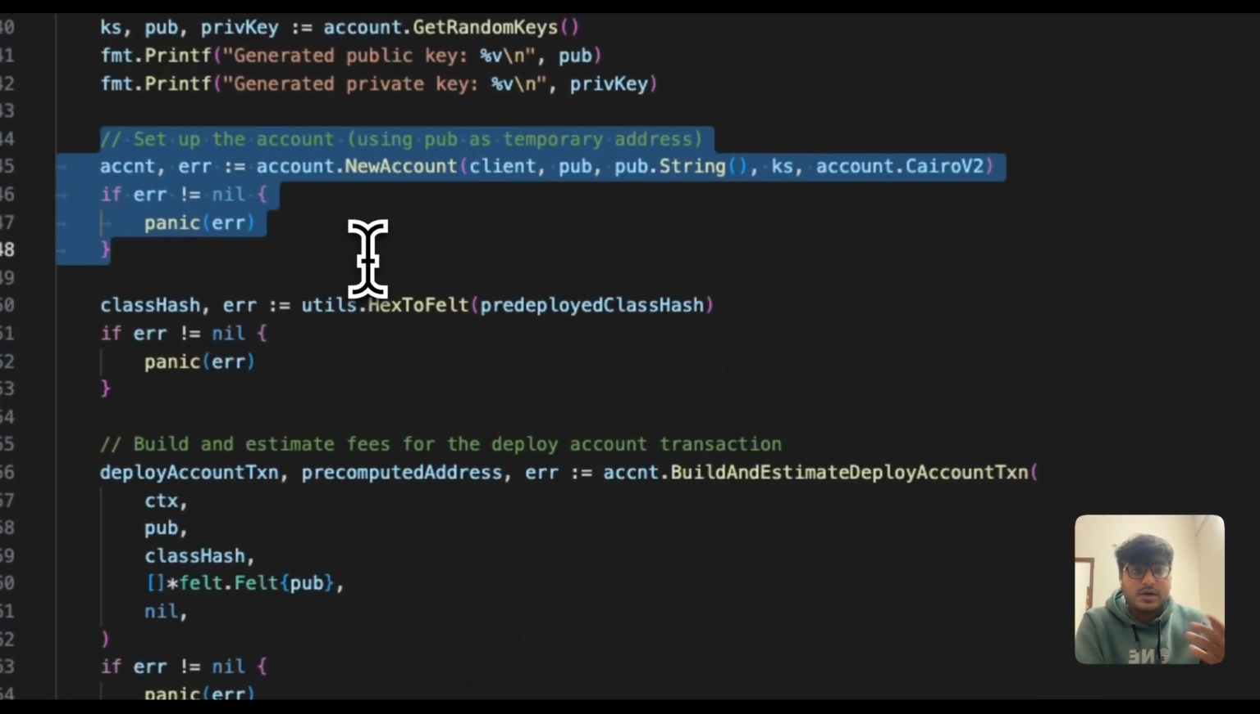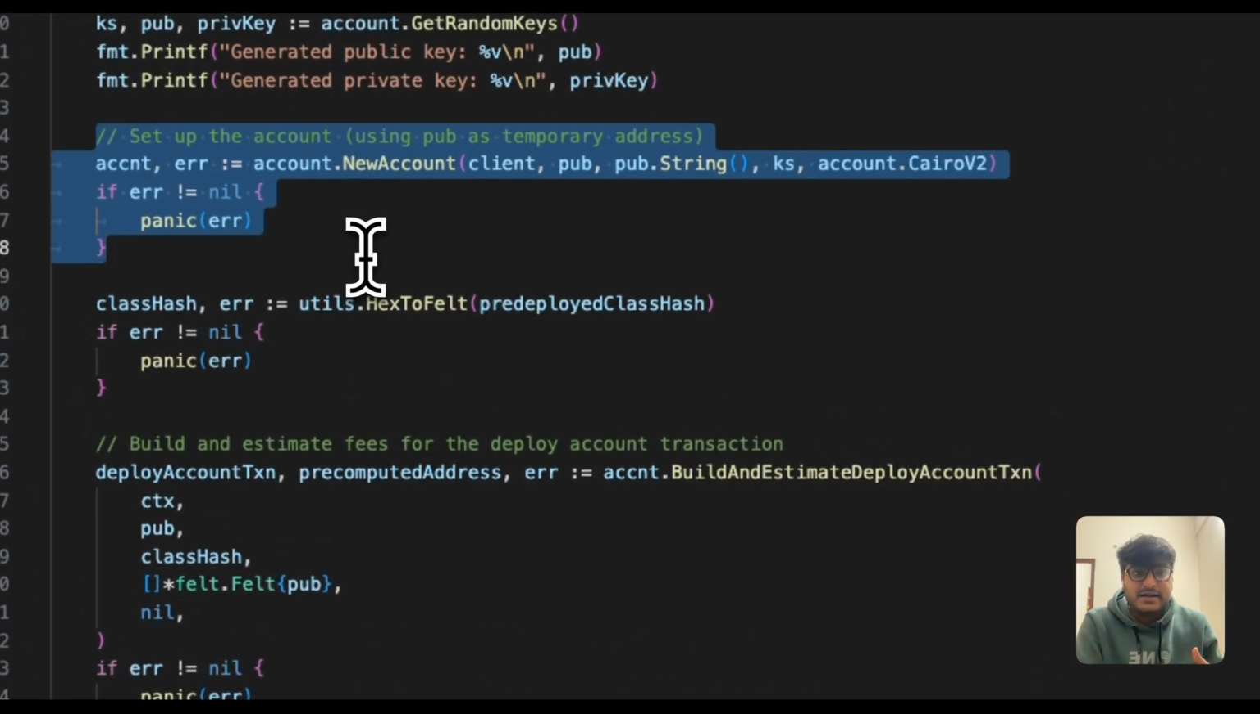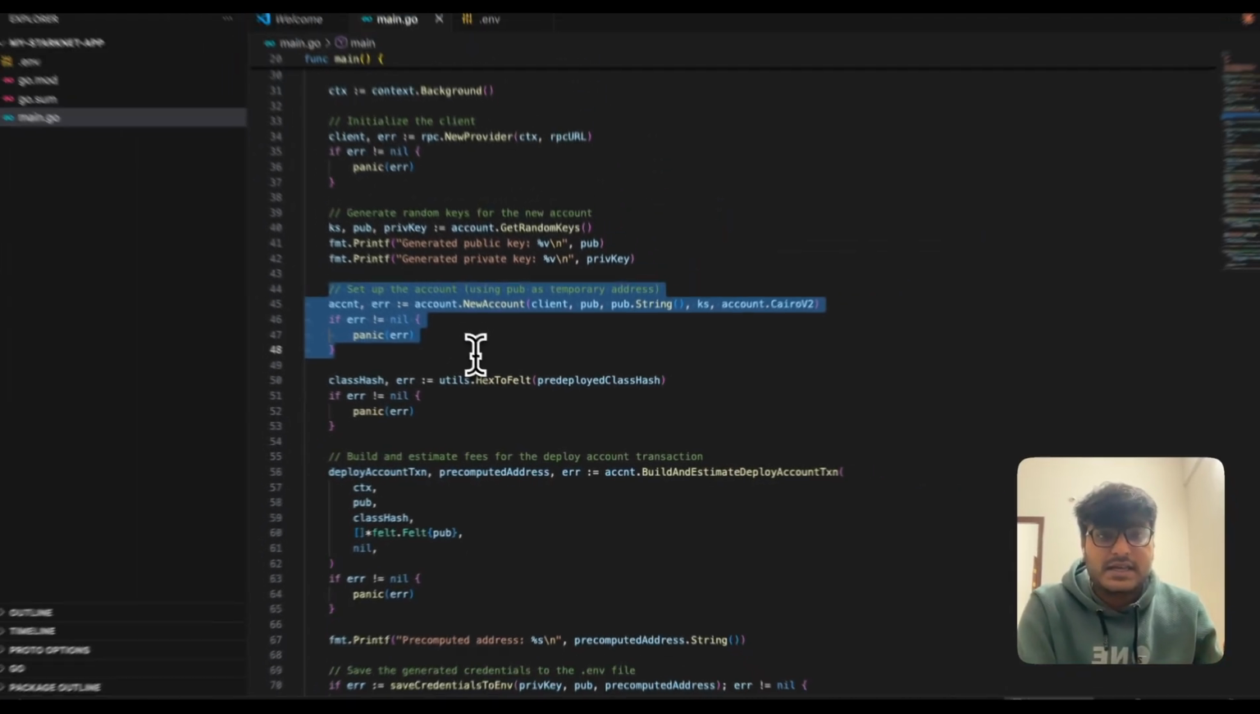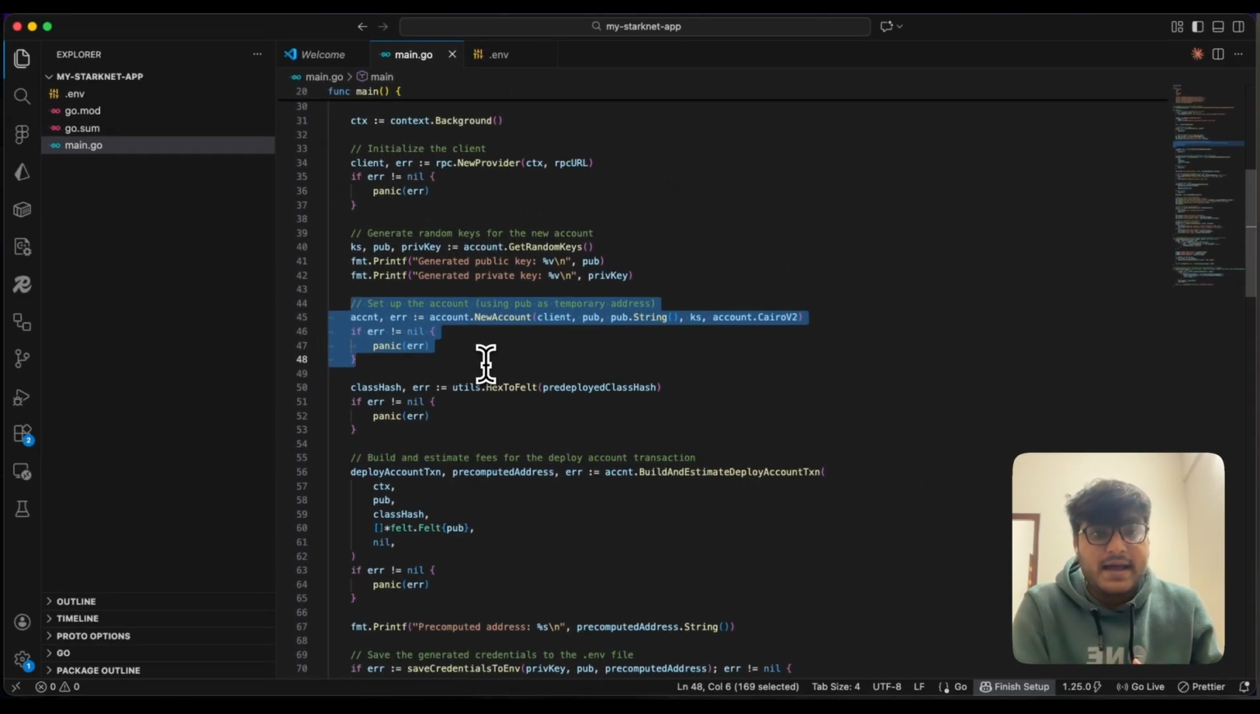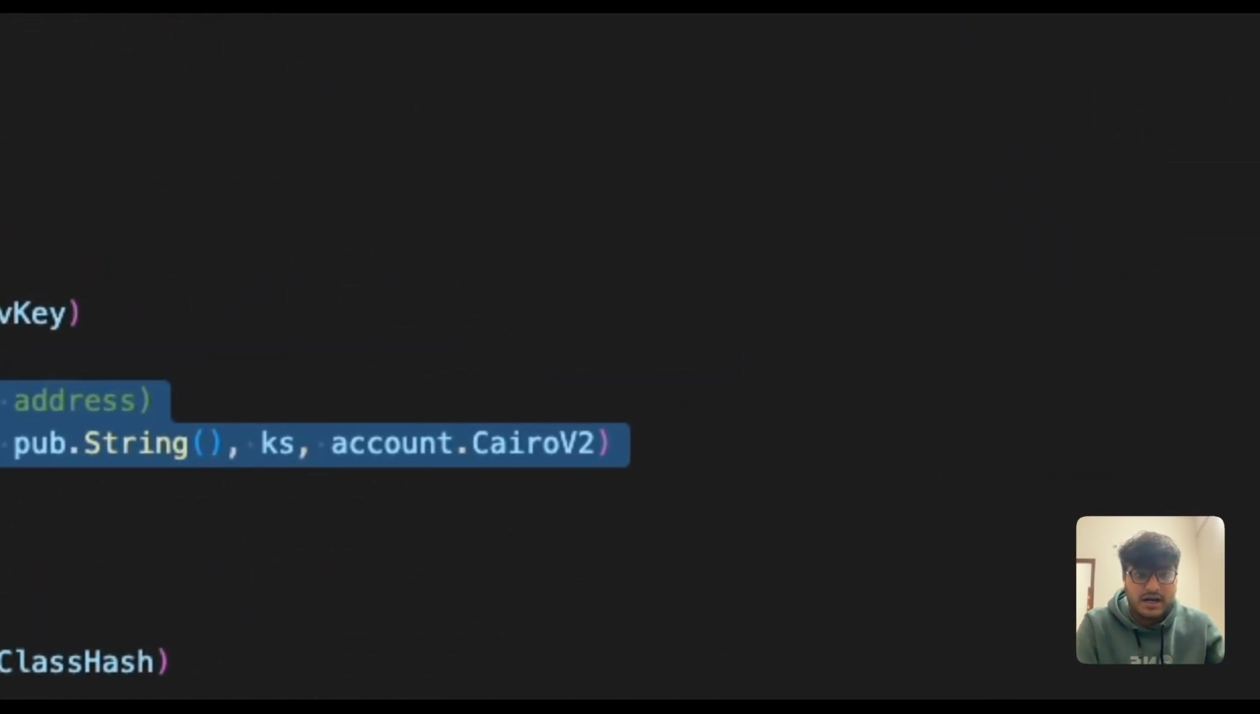Now we create an account instance. We pass in the client, which uses the public key as a temporary address for now, and link it to our key store and specify that we are using Cairo v2 since we are using modern Cairo contracts.